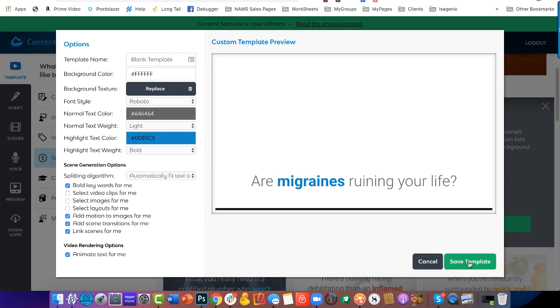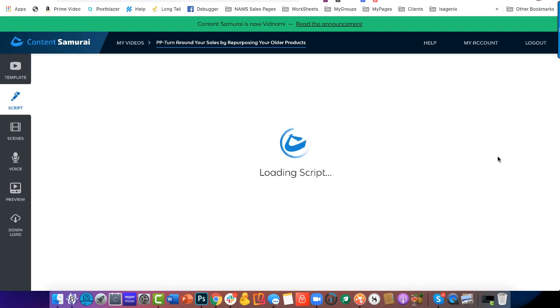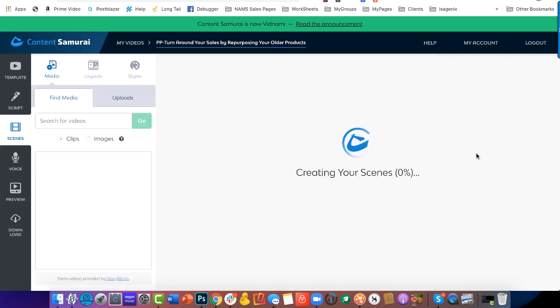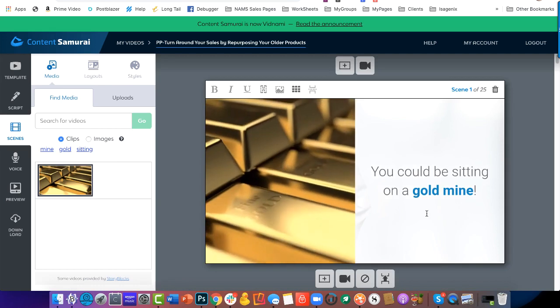We're going to call this our blank template. Okay. And you'll see it's white with type on it. All right. So now let's just do this. And I can change the type if I want, all of that there. So I'm going to save that. And there's my script, same script. And so now I'm going to edit the scenes, and it recreates the scenes.